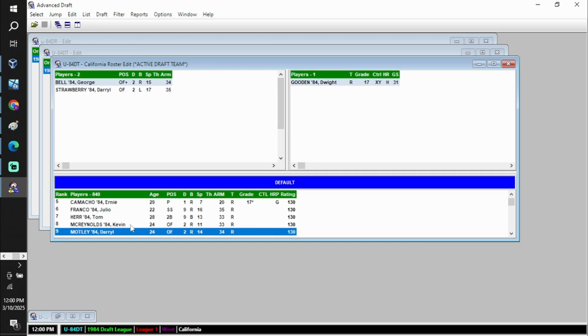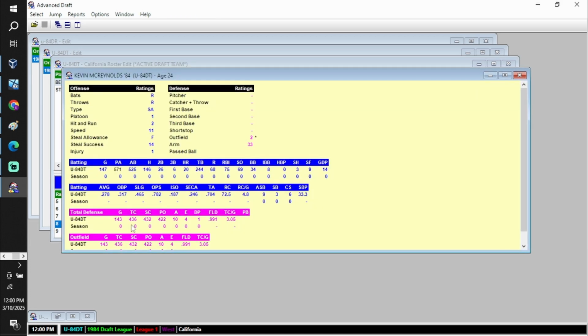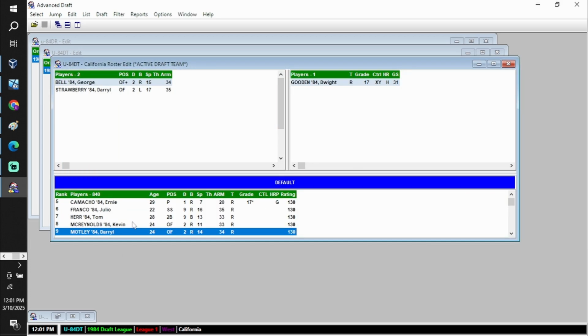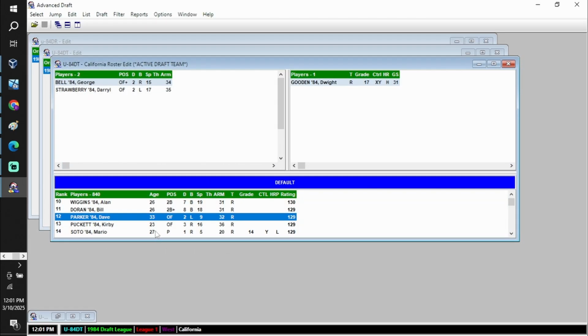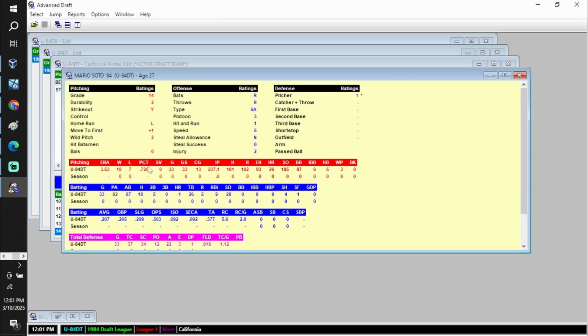Julio Franco. Who's Kevin Mack? 2075. Only 3 steals though. Dave Parker. Kirby Puckett before he hit for power. What was Parker? 16 and 94. And Soto was 18 and 7.